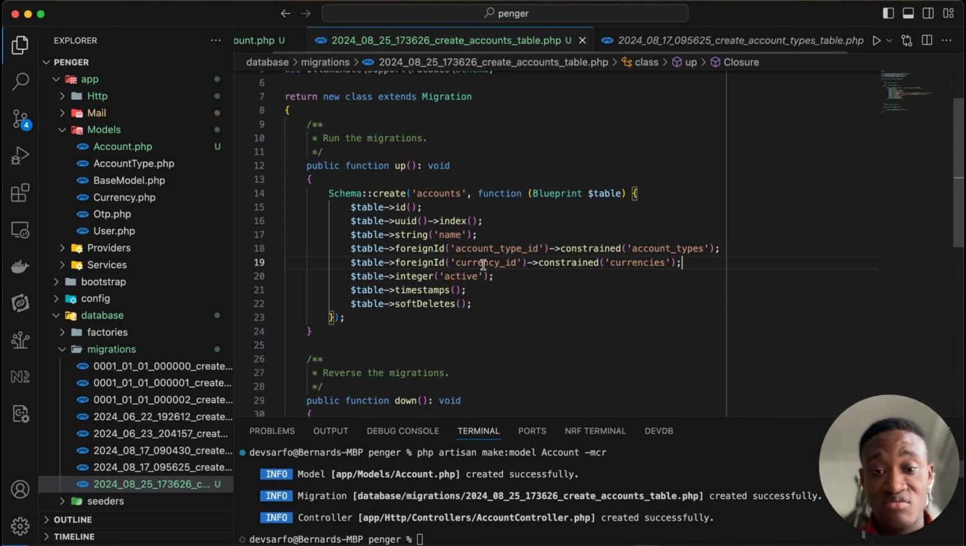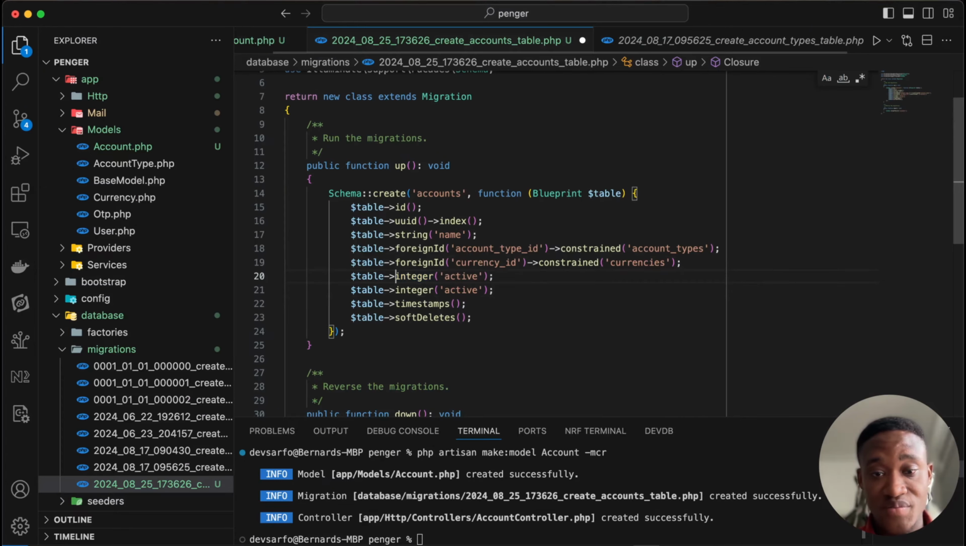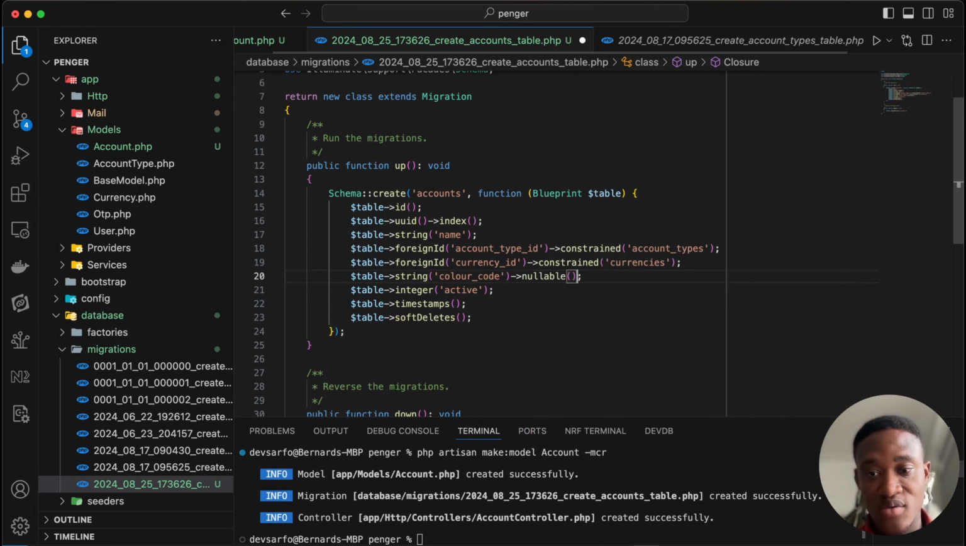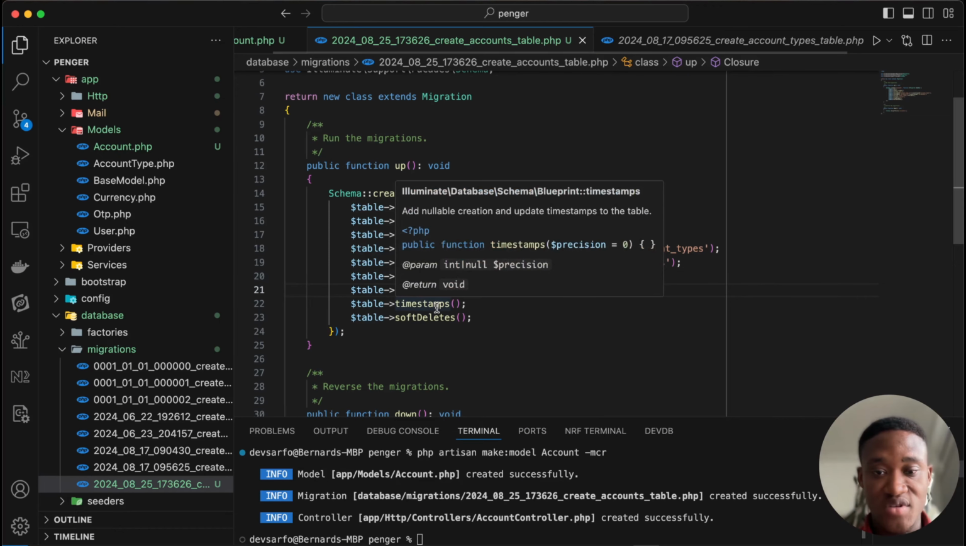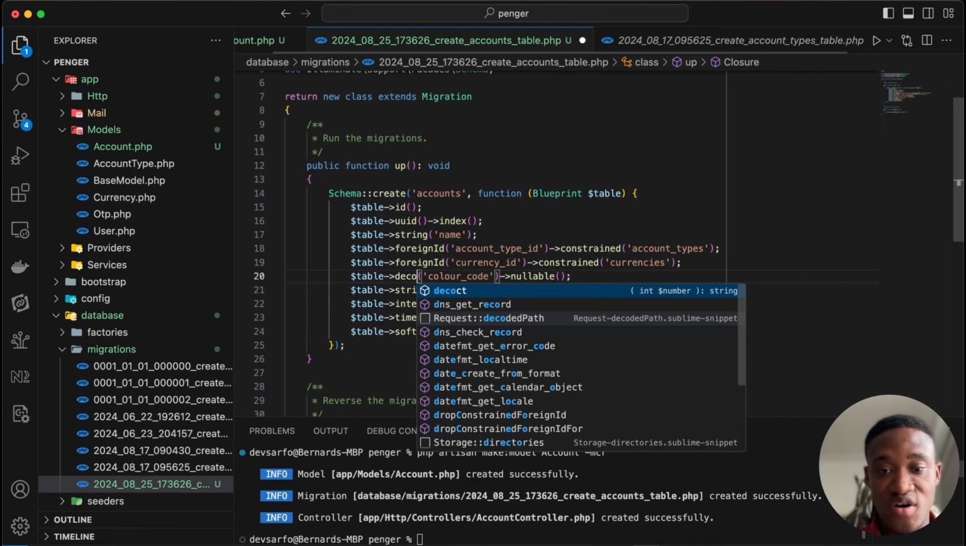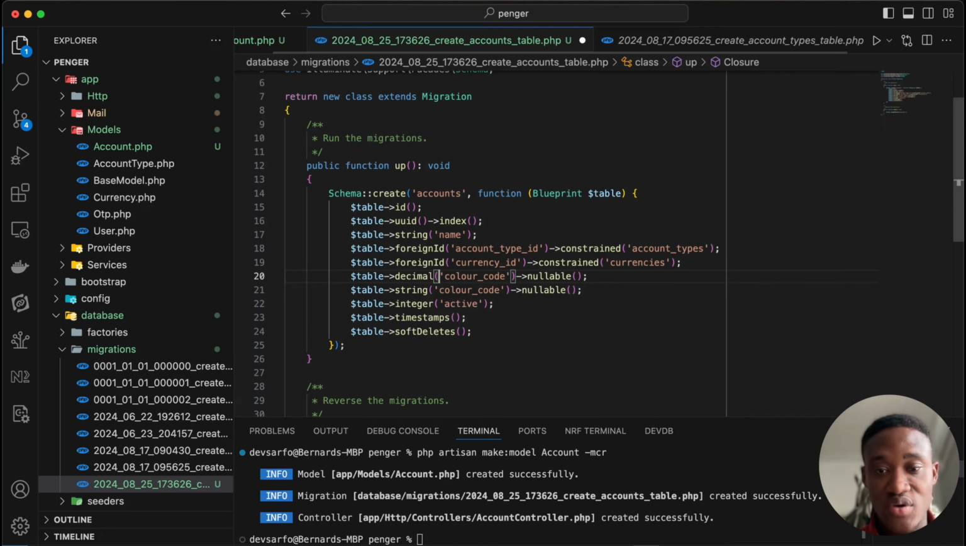I think another thing we want to have is a string, which is going to be the color code, and that can be nullable for now. Okay, we have the active, the timestamps and all that. All right, and the last thing we want to add, before the color code, is a decimal, because we're going to be dealing with numbers. So decimal, and that's the initial balance. So when you create the account, what's the initial balance?